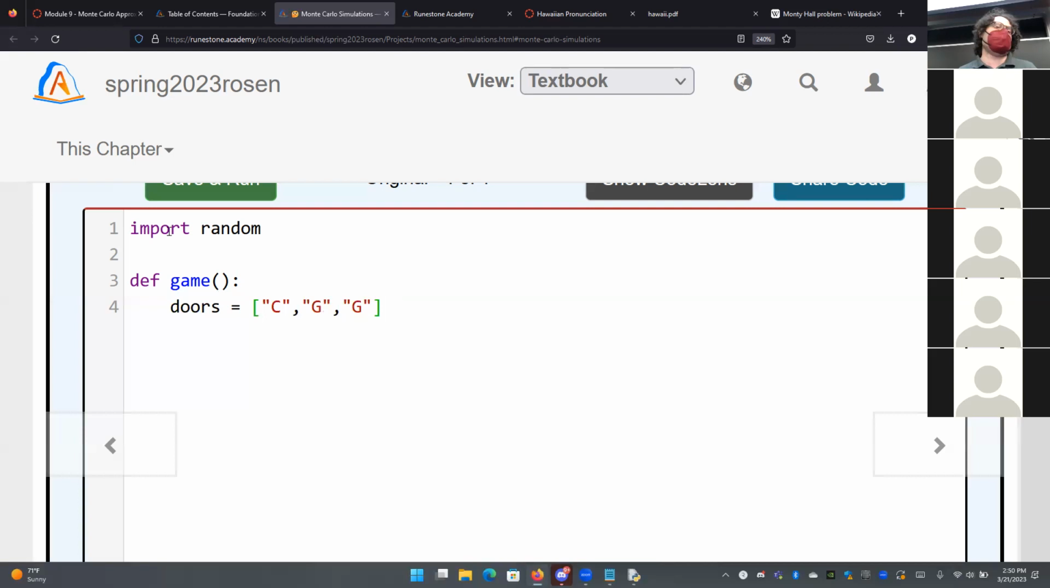Now notice I put them in this order, C, G, G. Obviously, if I played this game every single time, it wouldn't be the same way. It wouldn't be interesting. So instead, I'm going to use a function built into random, which is super useful, called random.shuffle, which does exactly what you think it will do. And right here, I'm just going to temporarily print out doors to show you that it does what we think it does. Print doors.